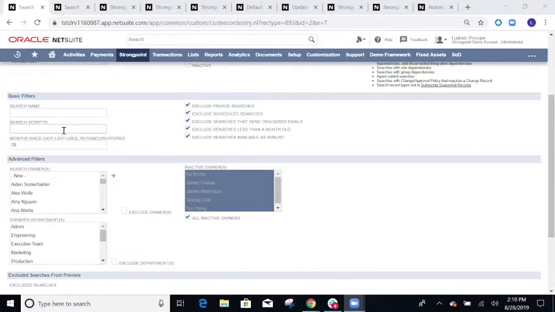The next one will be the script ID. And here at the bottom, you're going to have the opportunity to actually select the searches based on the date last used. So here, I want to find the searches that have not been used in the past 18 months. On the right here, by default Strongpoint is going to exclude the private searches and the scheduled searches.